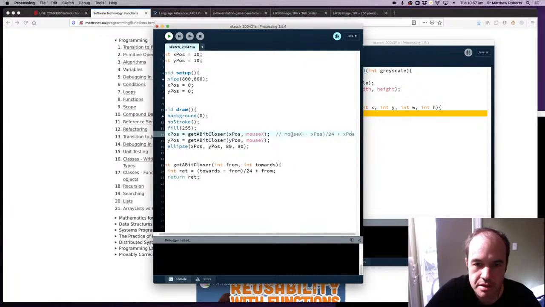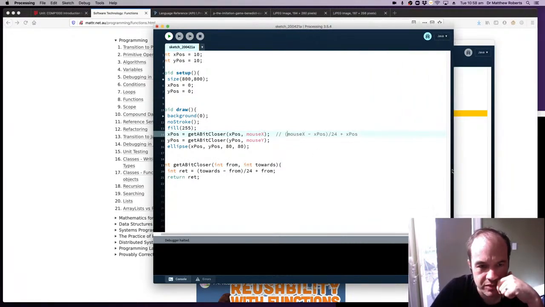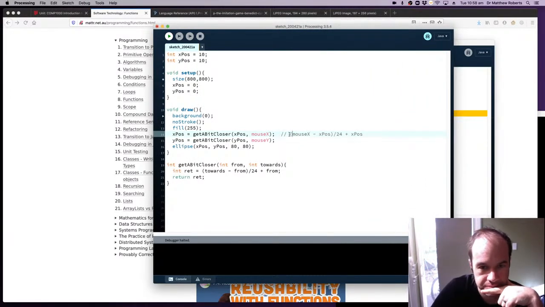And that was correct, but maybe you were looking at it when I first wrote it going, what the heck, why is that the right answer? And you should, because a little calculation like that is not entirely obvious. But now it should read much easier, because it just says, get a bit closer from xpos to the mouse X. That's more readable. We've added a little bit of documentation to our program.